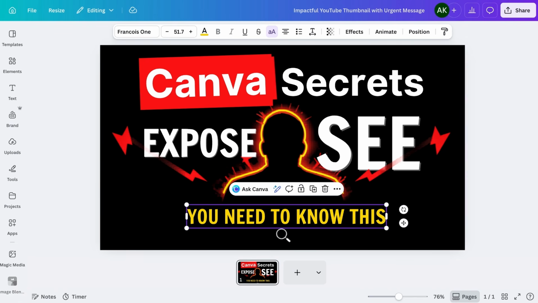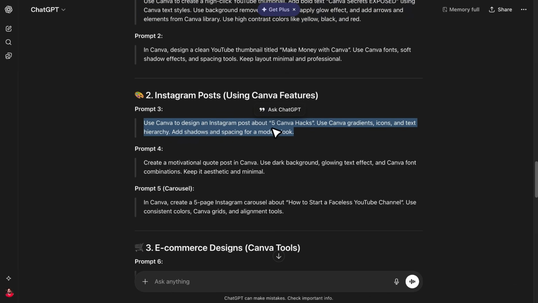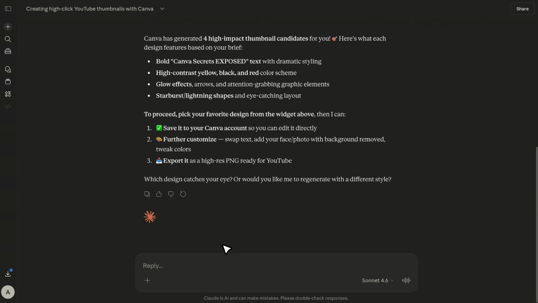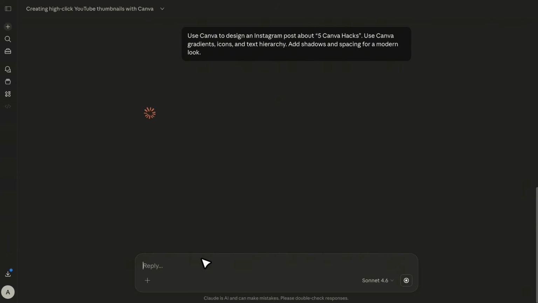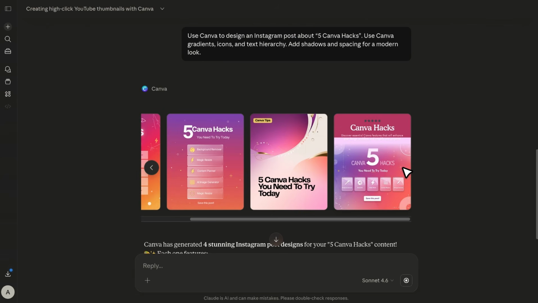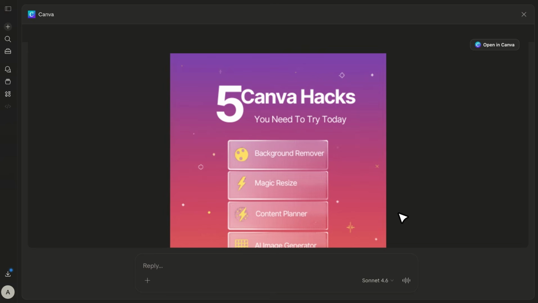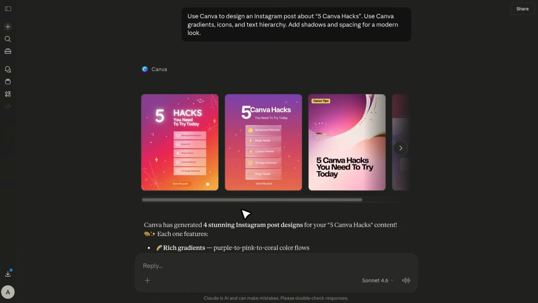Now let's try something else. I'll copy another prompt. This one is about 5 Instagram hacks and paste it here. And these are the designs it created. Again, it's not perfect, but it's actually pretty decent. Just imagine how much time this can save if you were creating everything from scratch.